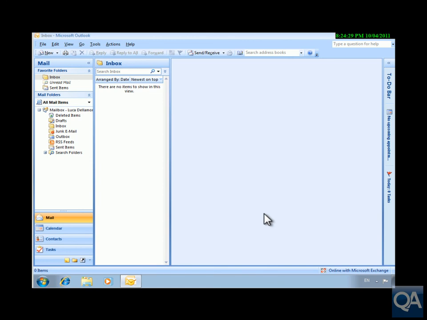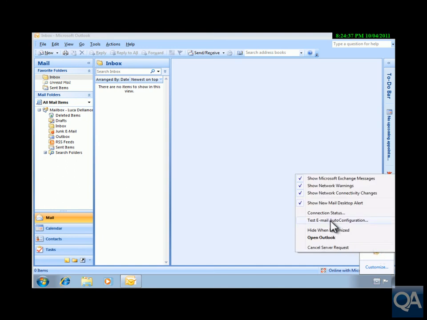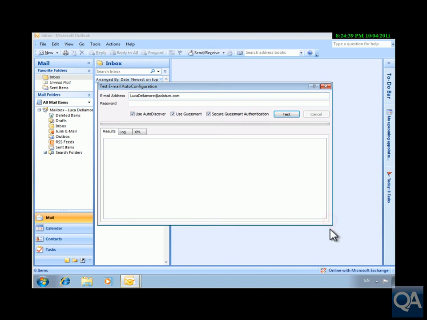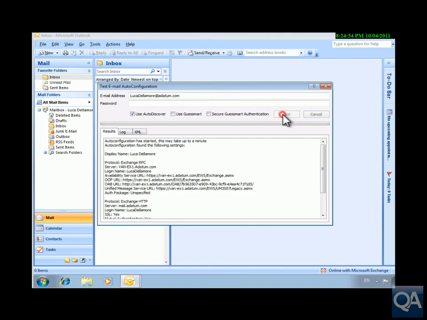Next thing we're going to do is just check the auto configuration settings. So we're going to have a look at the auto discover settings. So again, all we need to do here, right click, and what we're going to do is test email auto configuration. So we'll click on this little button here, click on our test button up at the top here. We'll actually remove the Guess Smart and the Secure Guess Smart. That's used for either POP3 or IMAP4. We're using a proper RPC type client. So we'll click test here.